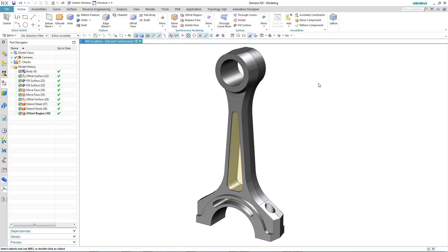These conformal lattices are particularly useful when you're trying to solve certain problems, such as the uniform cooling of hot surfaces, or the cushioning of plastic parts, or if you need to have uniform bone growth for a medical implant. So the inclusion of the conformal lattice type in NX 12 will give the design engineer more flexibility when designing components that need lightweighting. So let's take a look at an example of each type of lattice structure, both unit and conformal graph.